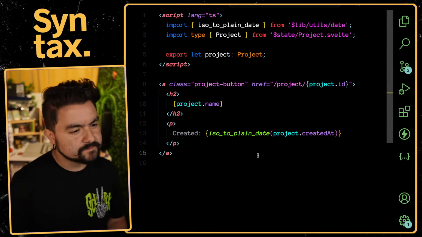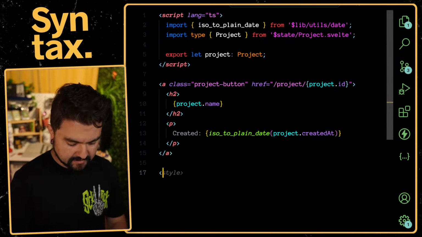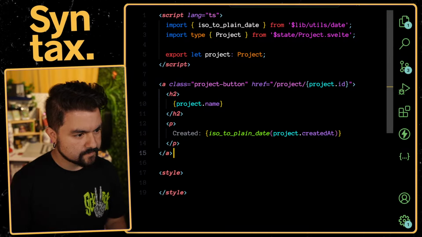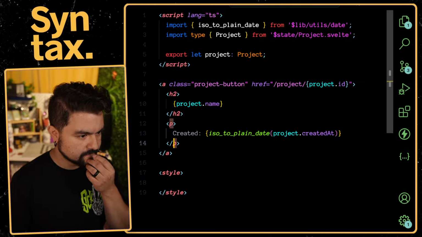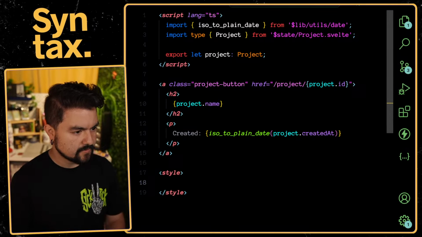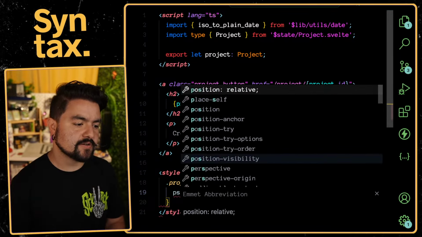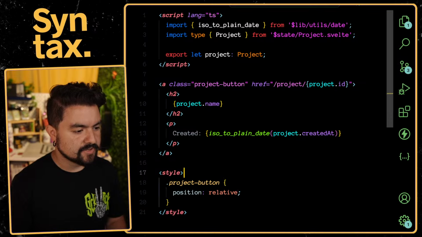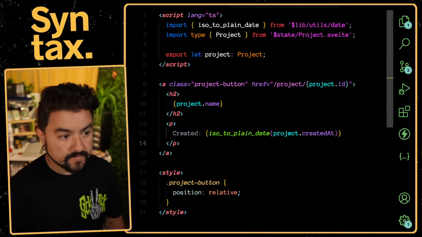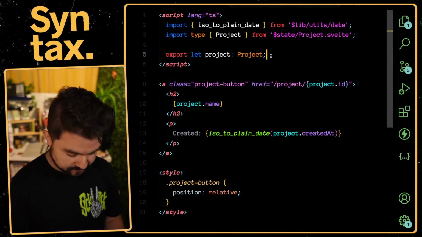Trying to think. Let's add some styles. I want to set this project button to have a position of relative, and then I'm going to put a close button inside of it that I can position absolutely into the top right corner. Oh, we're using Svelte 5, so there's a new way to do it.